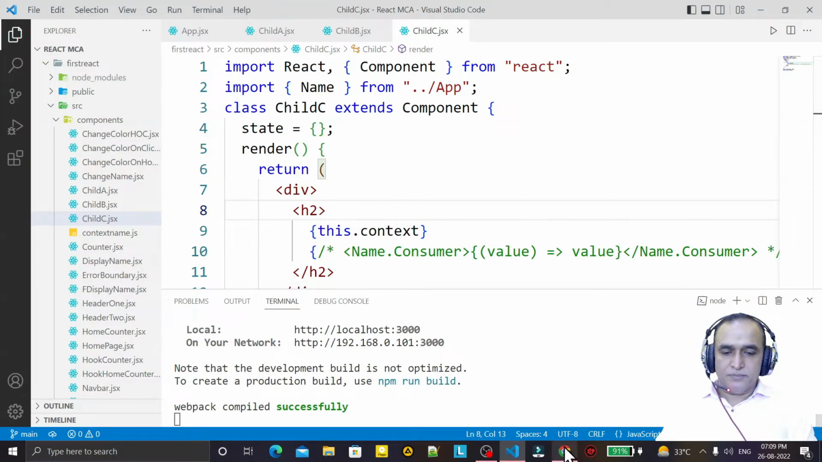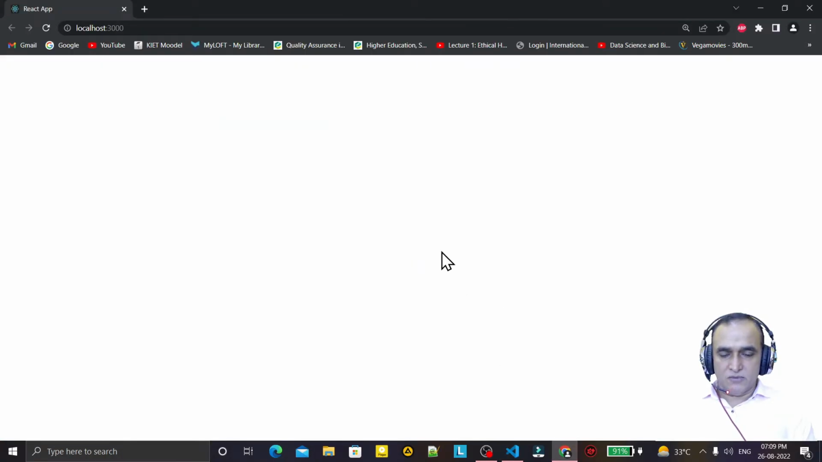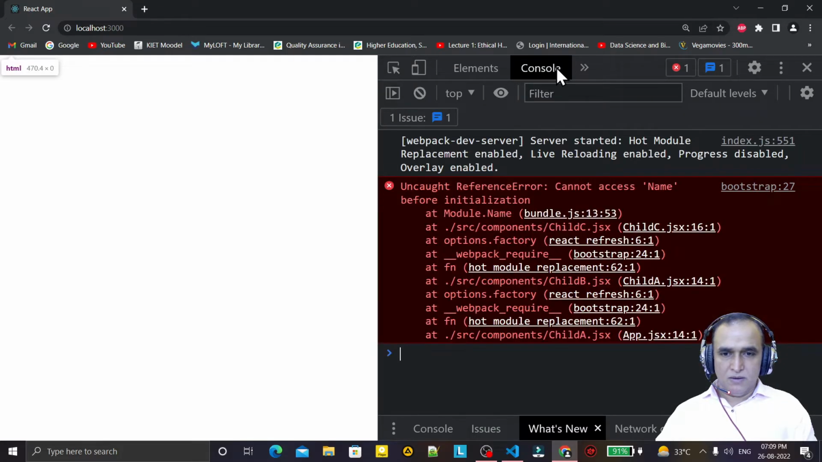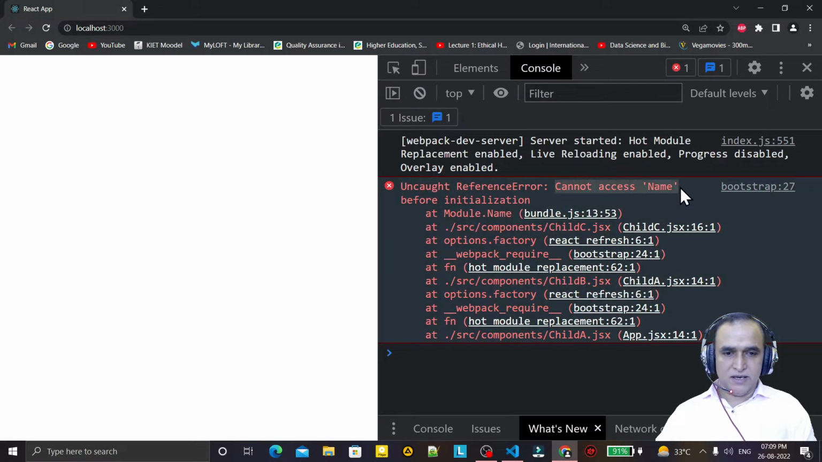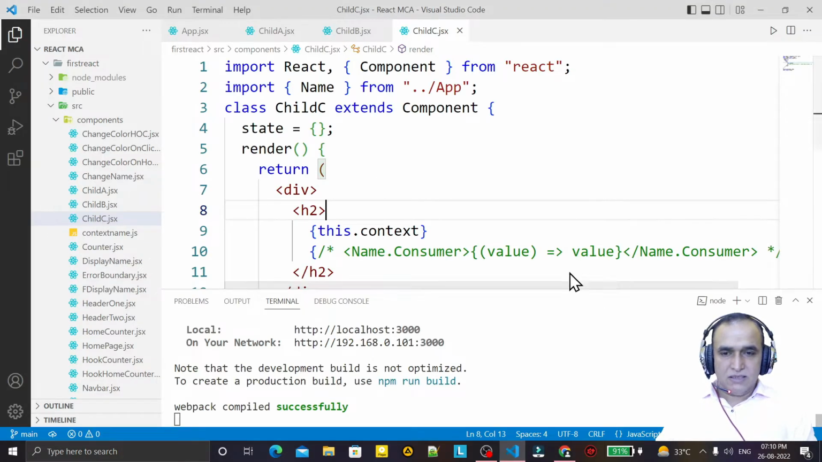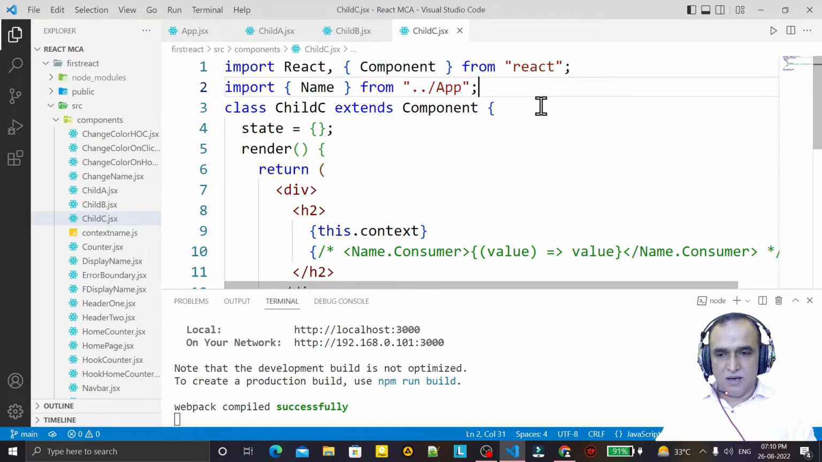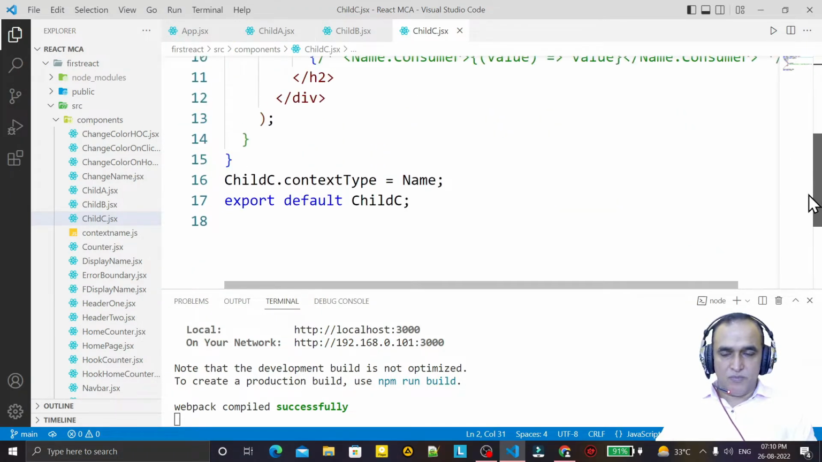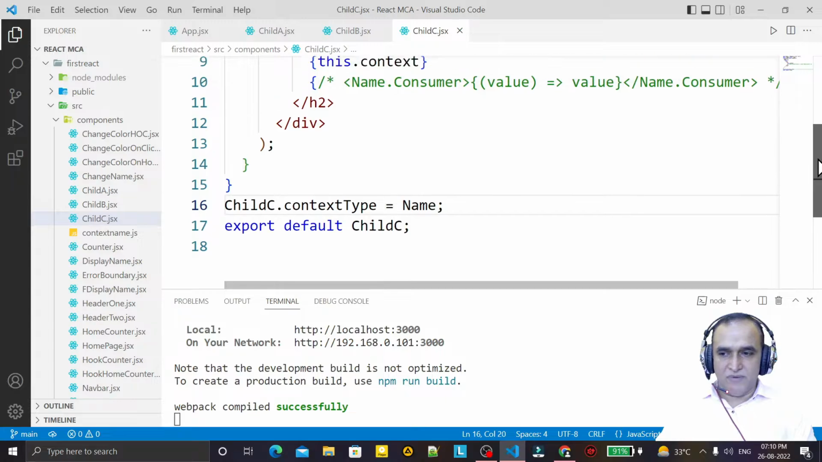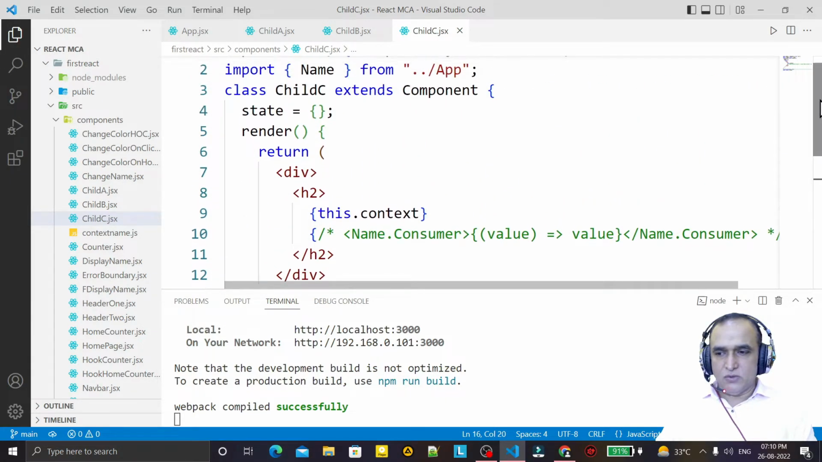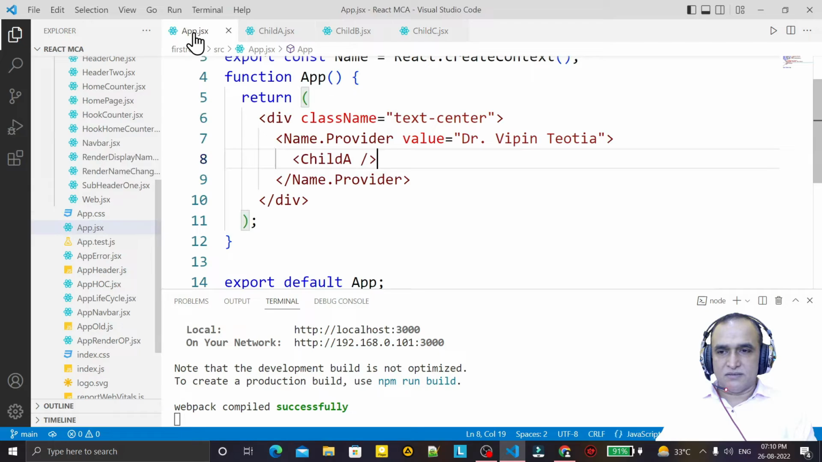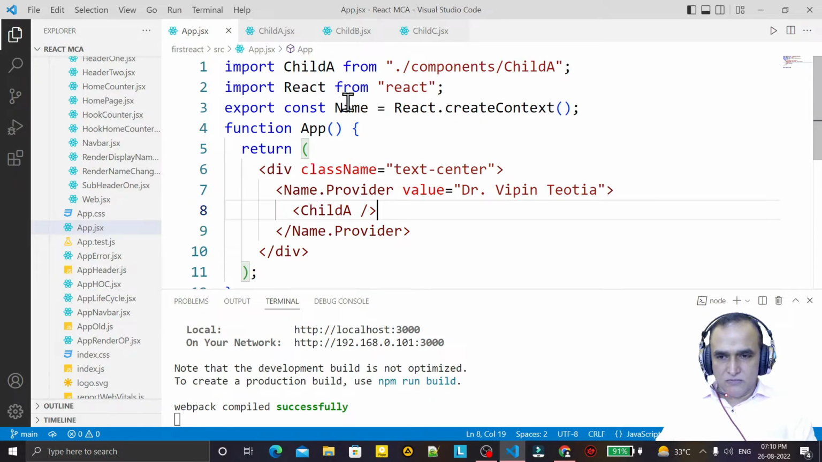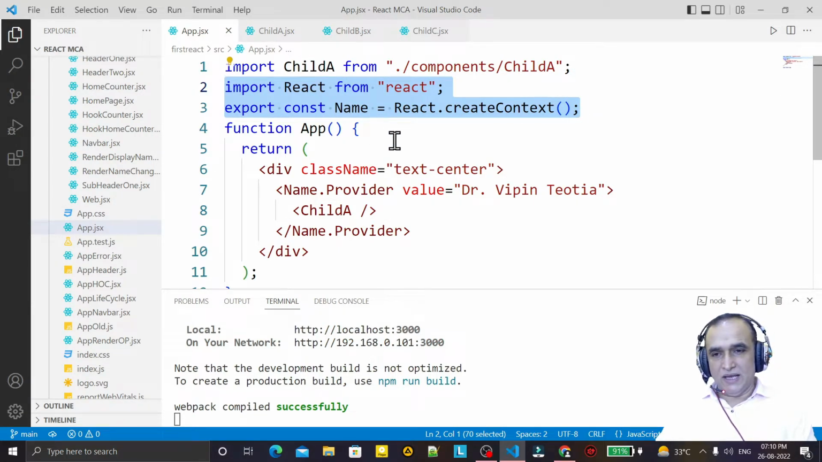Now you see that the output is not coming in this method. Why? Because it's showing some kind of error. You see, cannot access the name. So the problem is that we are not able to access the component. Sometimes this type of problem may come with this type of technique which I am using. For that we have a better solution that I use. I just create this value in a JSX file, and then we import this file here and in C also.